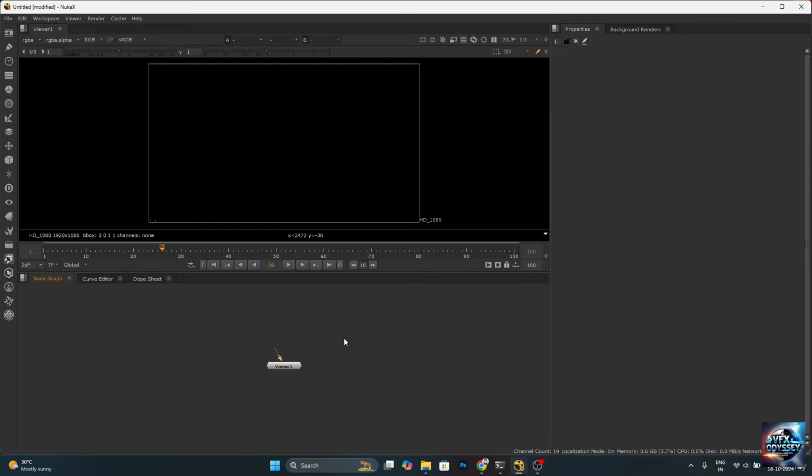In Nuke, nodes are like individual instructions or tools. Each node does one specific task, like color correction, transformation, or merging layers. When you connect these nodes together, they form a node tree, which is basically your whole composition.